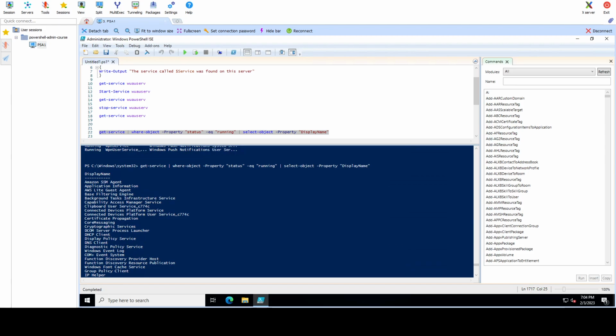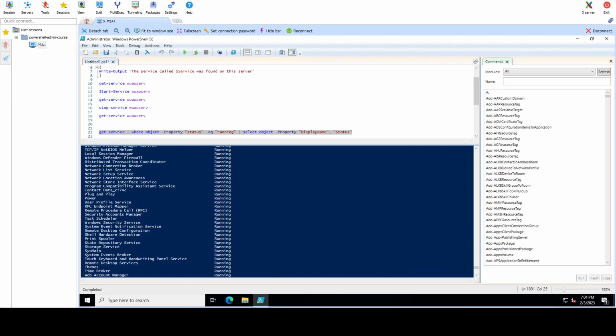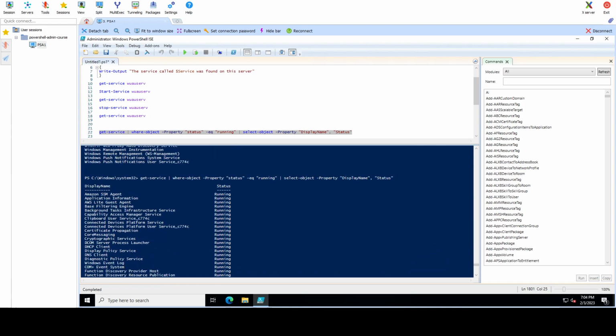Now, this is good, but I don't really know what the status is. If I'm trying to utilize this as a way to show that things are working, things aren't working, I'll probably want to add a little bit more data. So let's go ahead and add another property, and we'll add the status property. And let's go ahead and run it. And now, just like that, we are able to see the display name and the status. We were able to change the output simply by piping and using our where objects and our select objects.